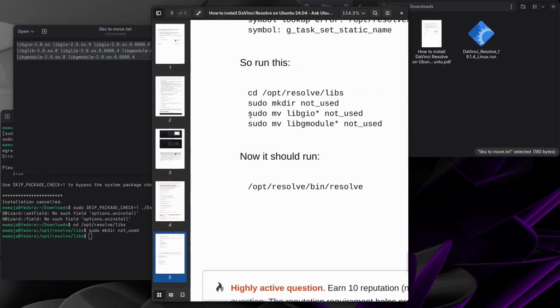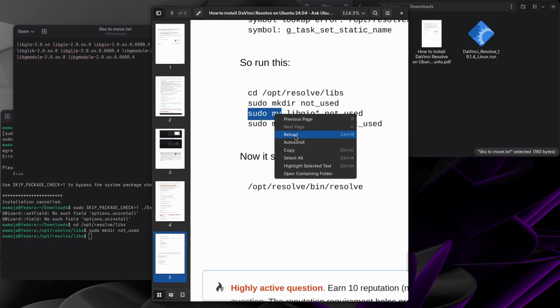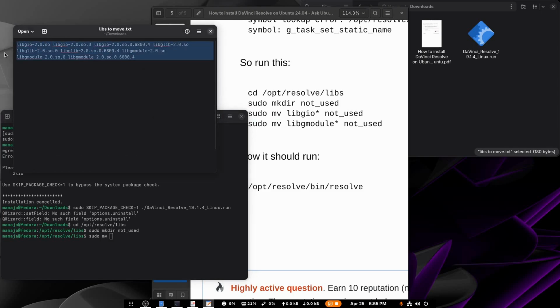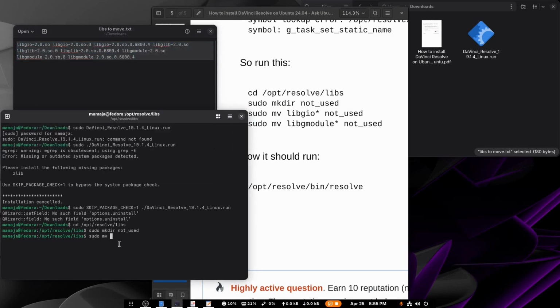So what you need is the command sudo mv, which is sudo move. We will be moving those files, which files? These ones, all of them. Copy, and then paste. Then where are we moving those files to? A folder named "not used," or whatever you named the folder. Oh, the spelling is wrong, "not used." There it is. Then you press enter.